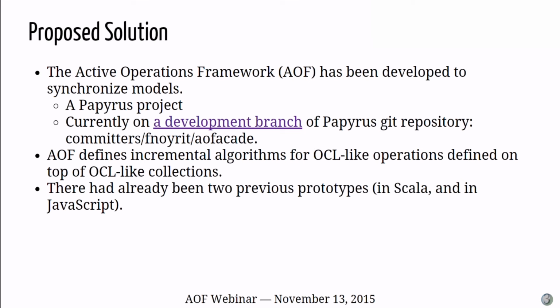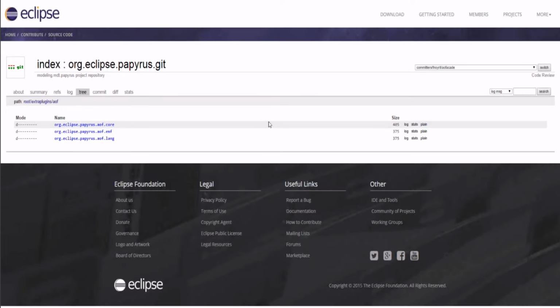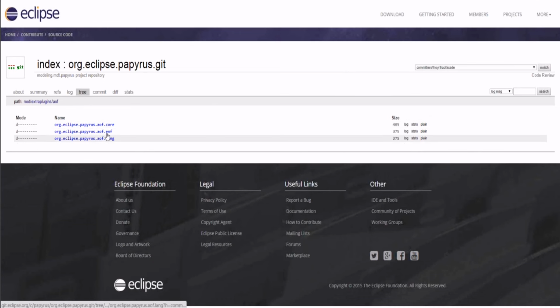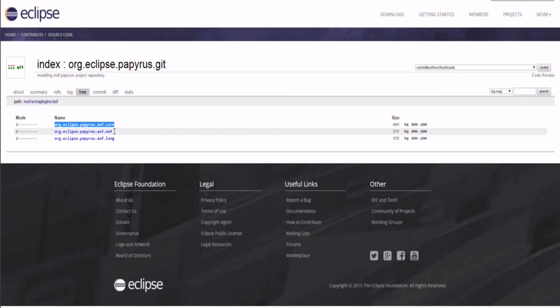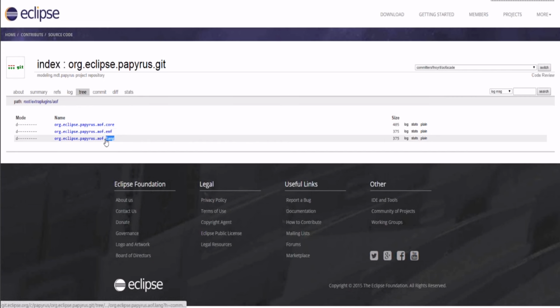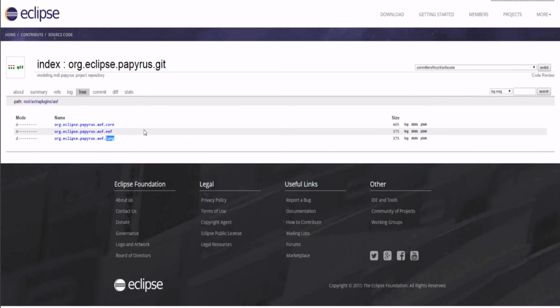It is currently within Papyrus on Eclipse. Currently, it's still on a development branch, which is listed here. Actually, if I click, you should be able to see, yes. So here you see on this branch, we have in extra plugins, AOS, we have these 3 plugins. The core plugin is for the basic functionality. The EMF plugin is for everything that's EMF specific. And there are some helpers in the long specific. Additionally, there are some test plugins which are in another folder of the Git repository.